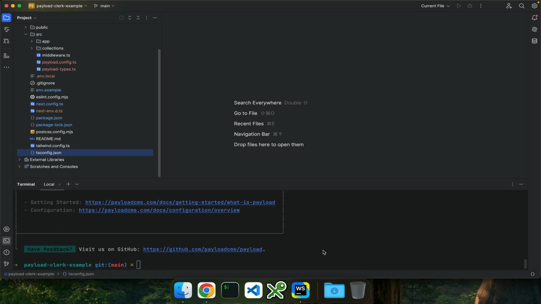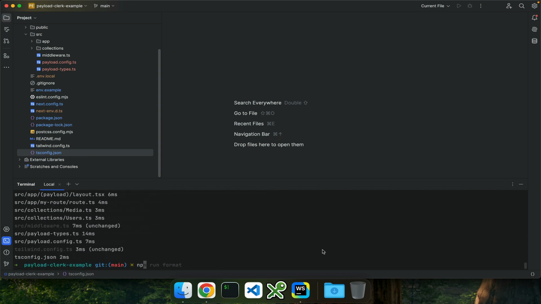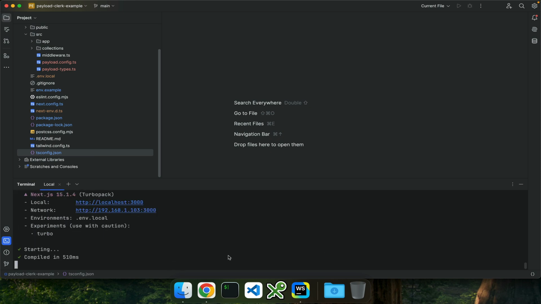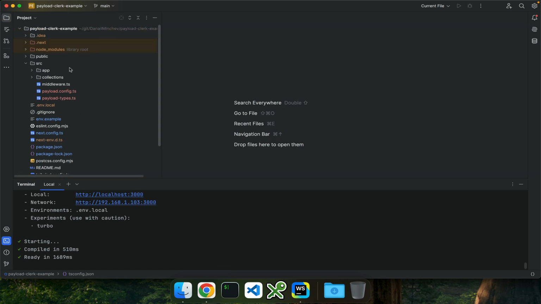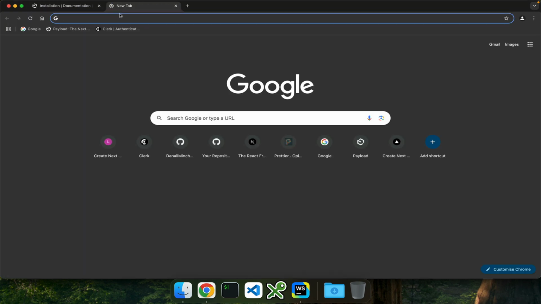So I'm going to format the project and I'm going to run the project. And let's see. First thing is, if you remember, we said that admin should be protected. And also now admin is used by Payload as a route. So let's check out this page. So I'm going to navigate to localhost.